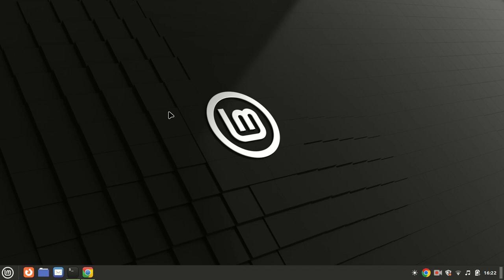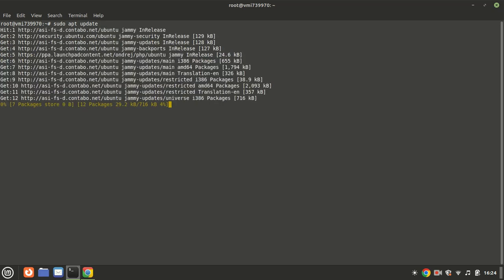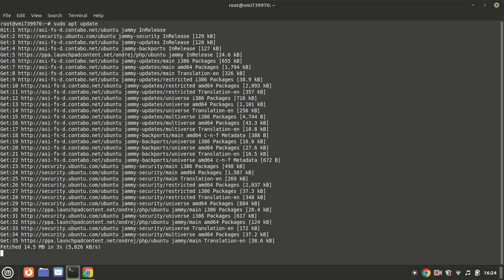So, let's get started. Before we begin, make sure you have Ubuntu 22.04 or 24.04 installed on your machine. Also, ensure that your system is up to date by running the following command in your terminal.